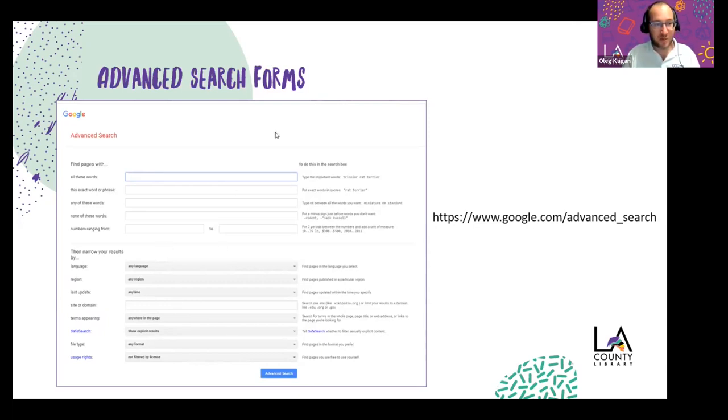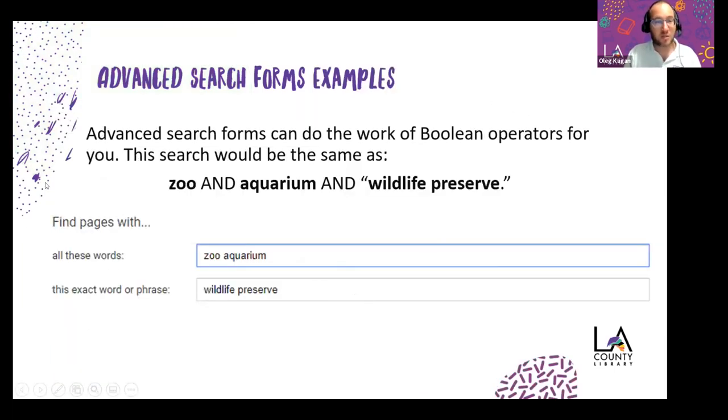So the one on the screen is really hard to see, and that's fine. I will actually go to one in the browser and show you a live demo in a couple of minutes. But as you can see on this screen, even lightly, there are a whole bunch of options in advanced search forms. So the simplest example of how an advanced search mirrors Boolean search is this. So we talked a little bit about wildlife preserves earlier, not strawberry jam. And so you see the search here, zoo and aquarium and wildlife preserve in quotes.